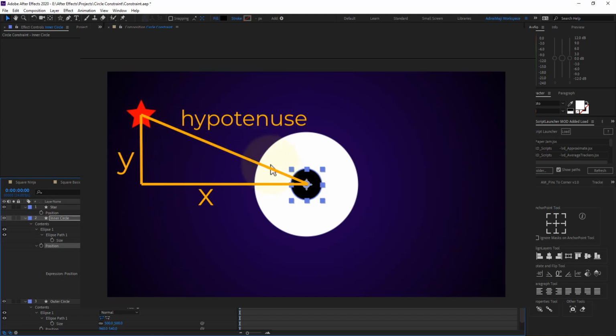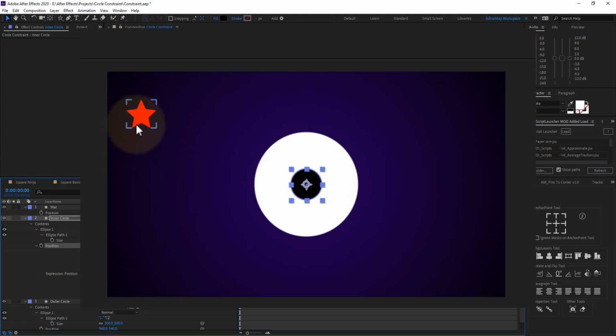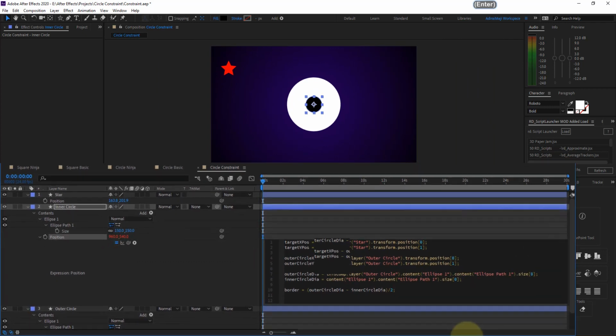If you want to calculate the hypotenuse distance, you take the square root of the squares of both distances. If this is the x distance and this is the y distance, then the hypotenuse distance is the square root of x squared plus y squared. So we need to calculate the x distance first, then the y distance, and then the hypotenuse distance.